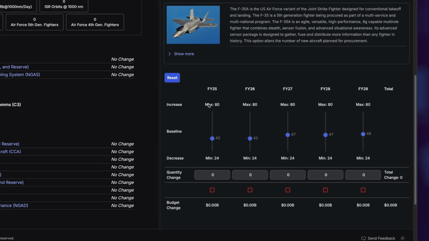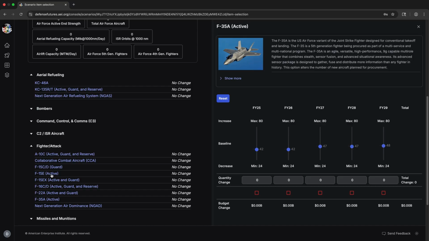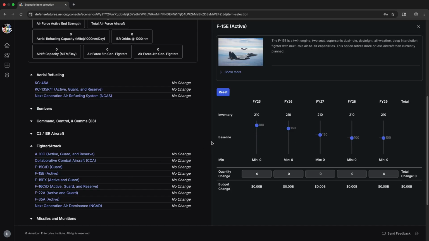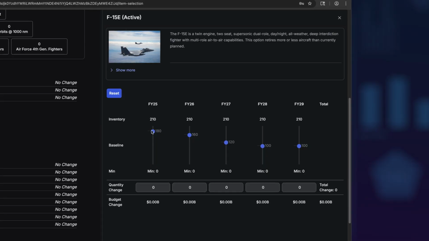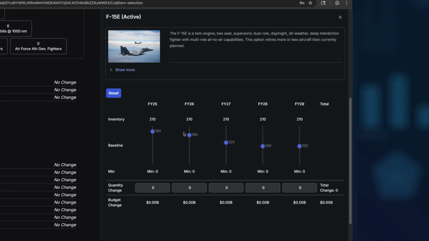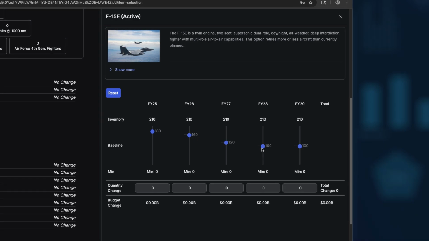A fourth type of item in the tool is a legacy platform. That is something that has already been fielded. It's no longer in production. And your option here is to retire more or retire less of it. So you can see here the baseline plan is we're going to go down to 180 of this platform in the first year, then 160, 120, and so forth.